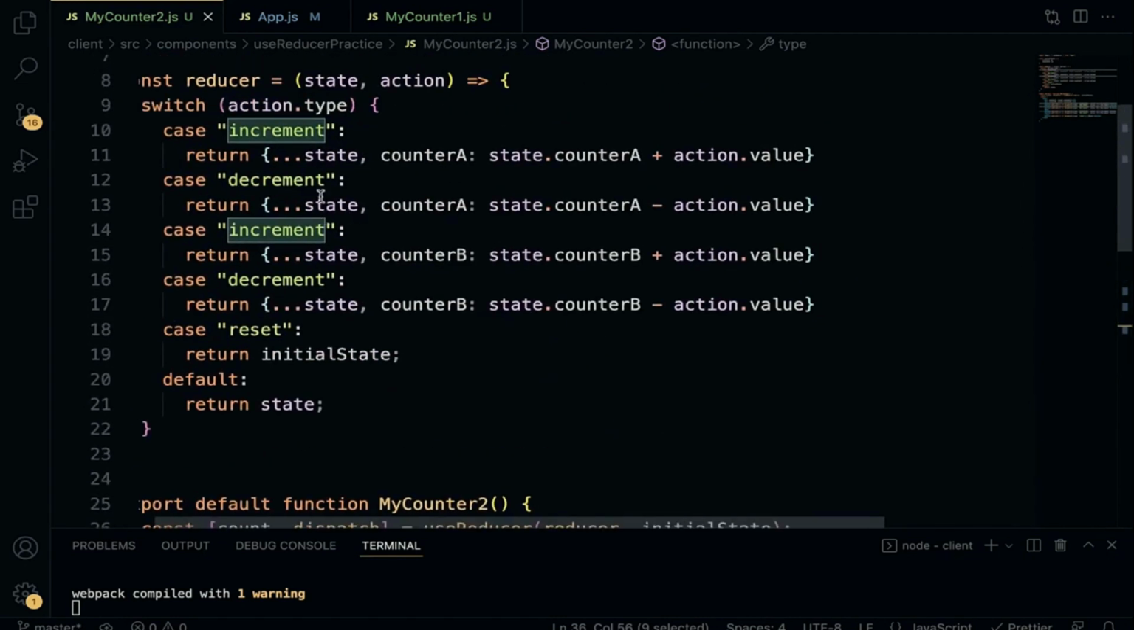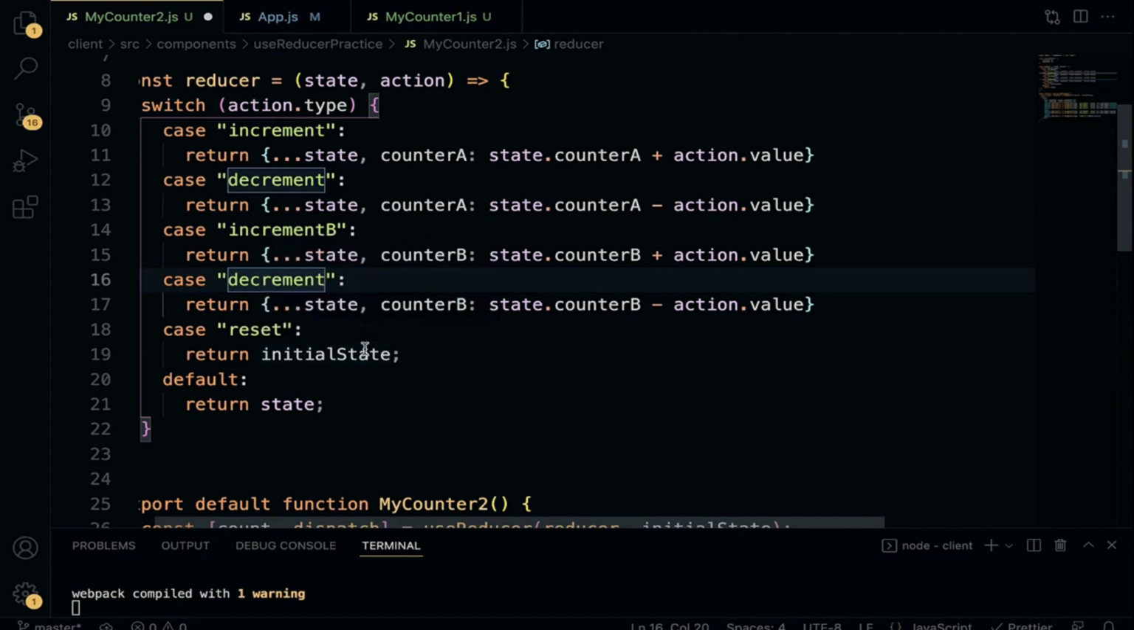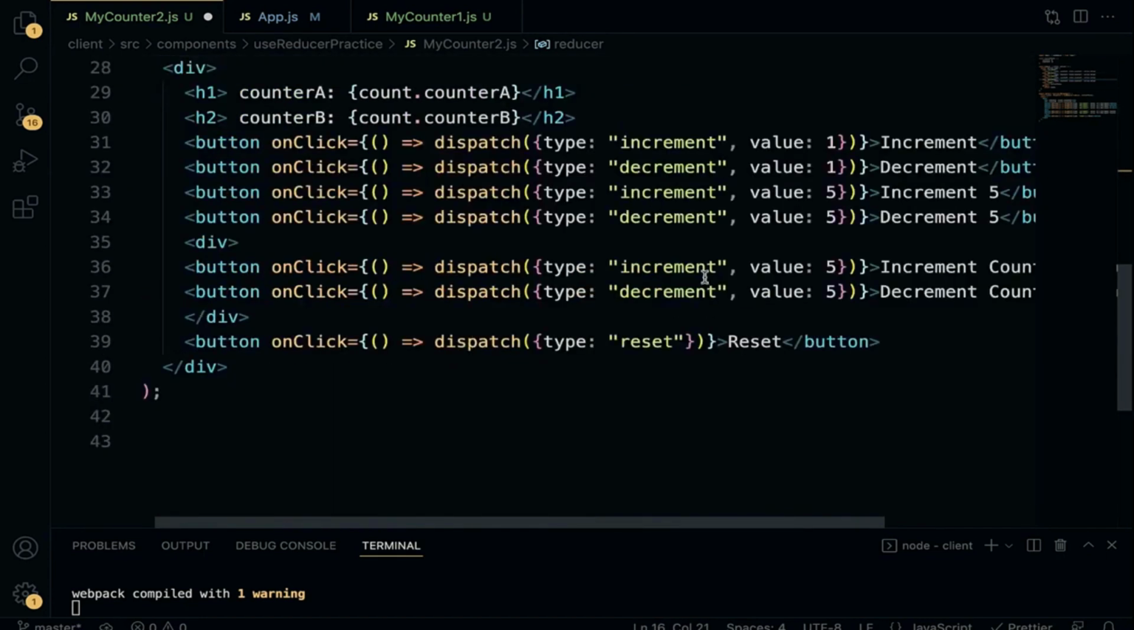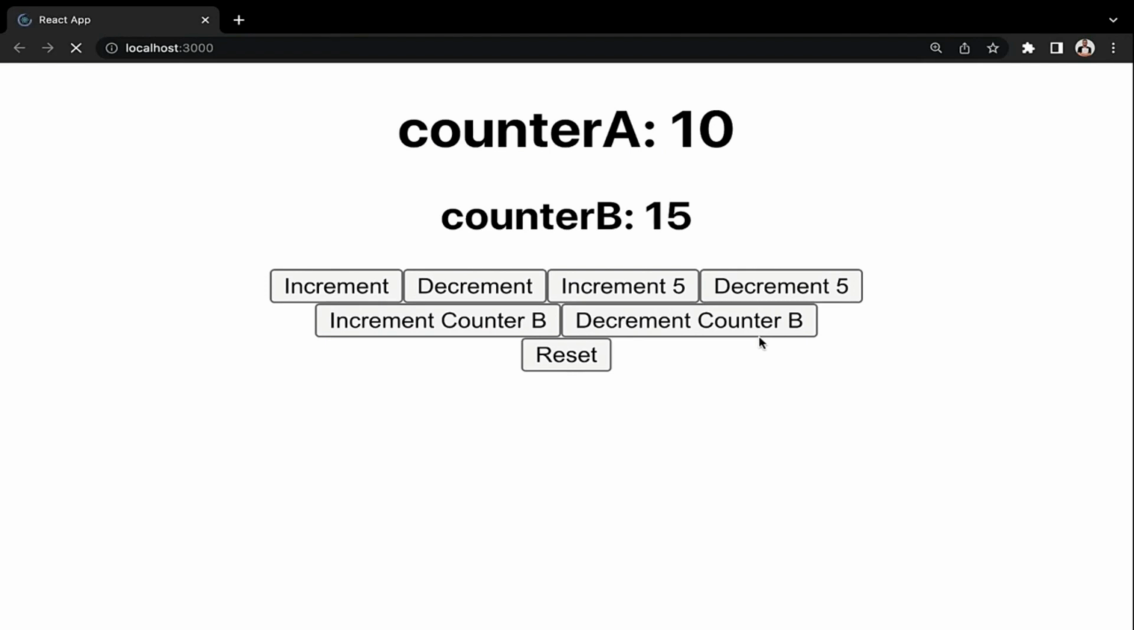Right here, this is for counter A and this is for counter A. So now I'm going to do increment B. And here I'm going to do decrement B. When we come right here and do increment B, decrement B, save and check it out on the browser. Reload. Let's give it a try on counter A. Can you see? Reset. Give it a try on counter B.